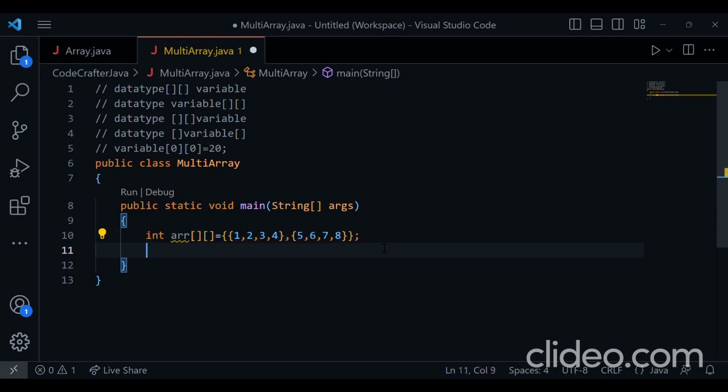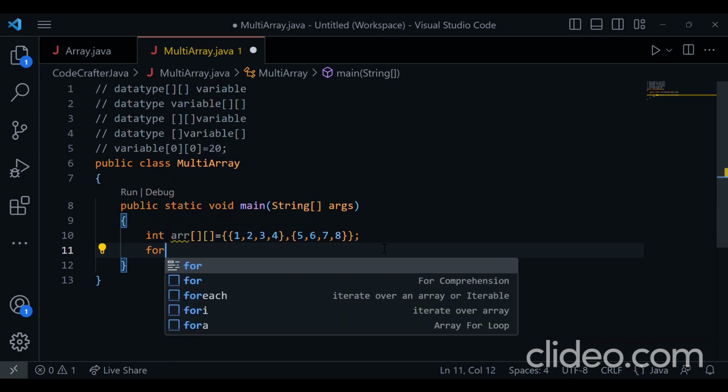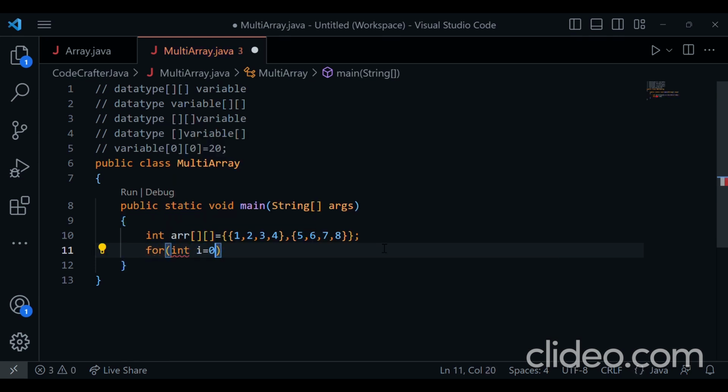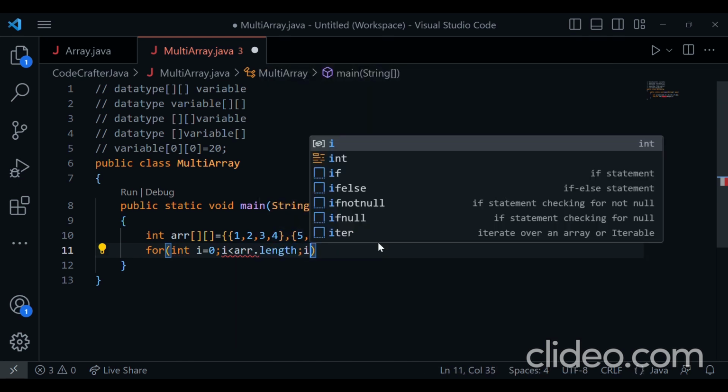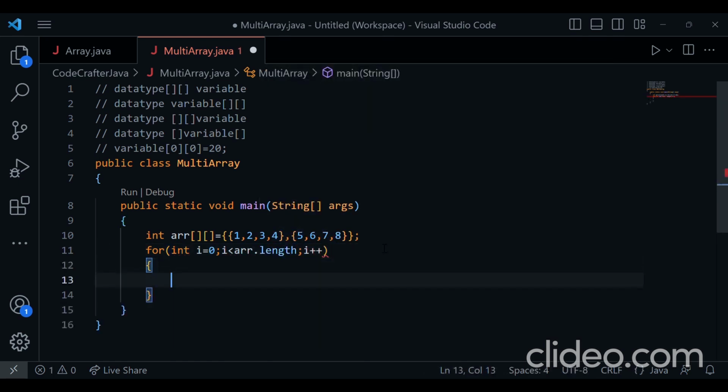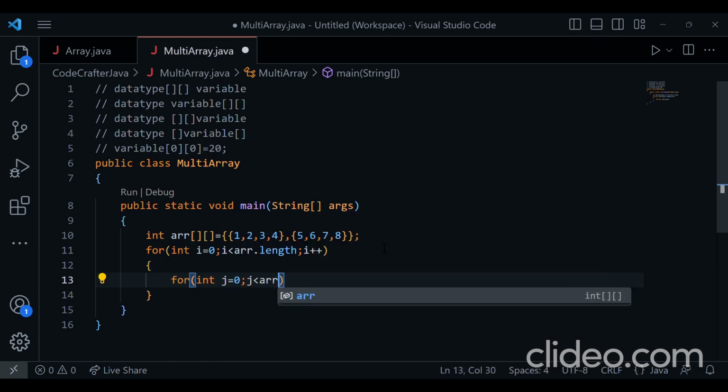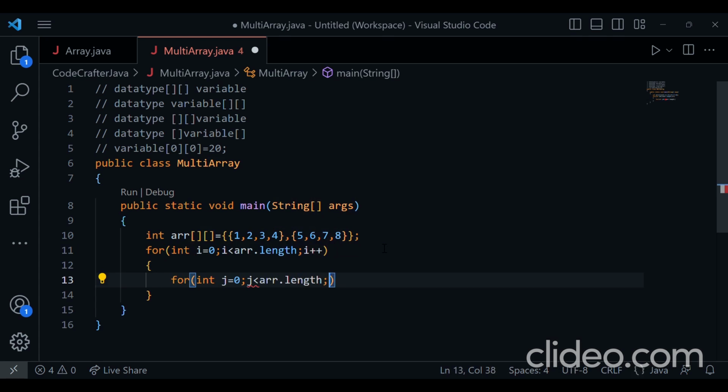Okay. So now we are planning to print this array. So how will you print a 2D array? You'll be using 2 for loops, right? One for the rows and the other one for the columns. So for int i is equal to 0, i less than array dot length, and i plus plus. The second loop will be for int j is equal to 0, j less than array dot length, j plus plus.